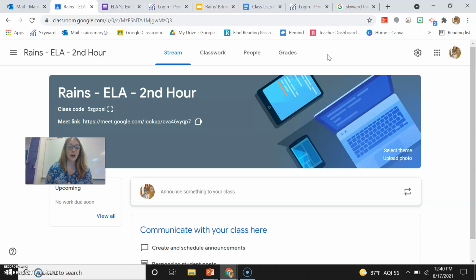So if there's anything that I need to get a hold of you about, just make sure you're checking your emails. And same with the kids. If I have something that I need to get a hold of the kids about, I will email them if they're not in my class at that time. So email or checking their Gmail is really important.